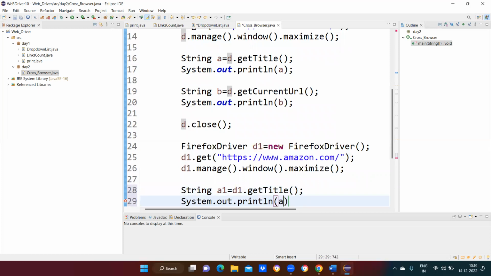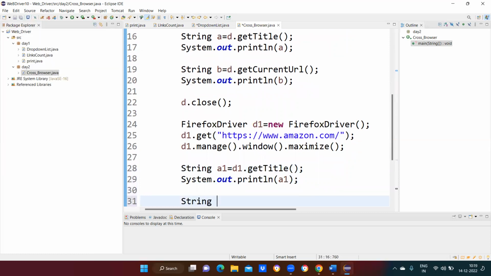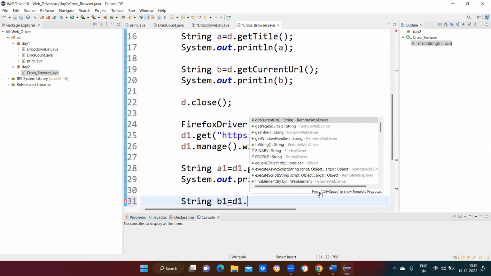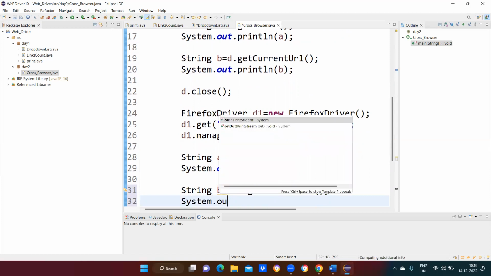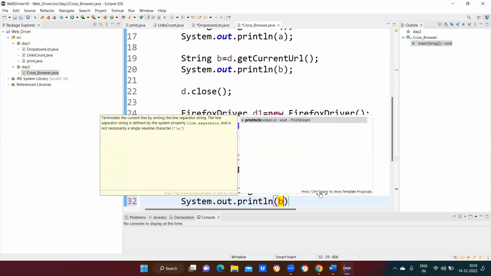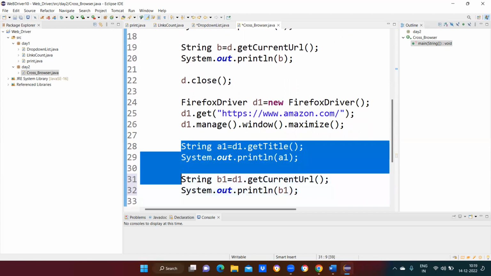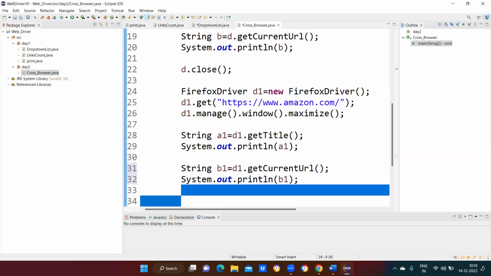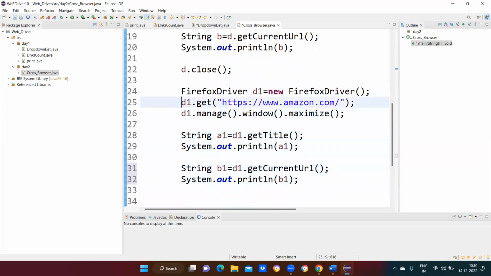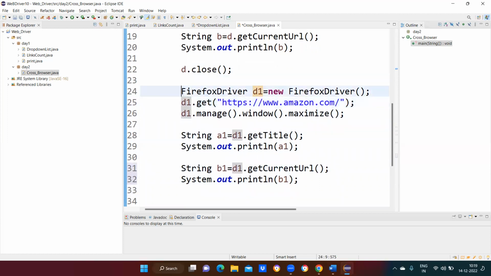So we can write a1, right? Similarly, string b1 equal to d1 dot get current URL. So system dot out dot println of b1. So we get the title as well as the current URL of the page. For your understanding, you can write one comment also here.